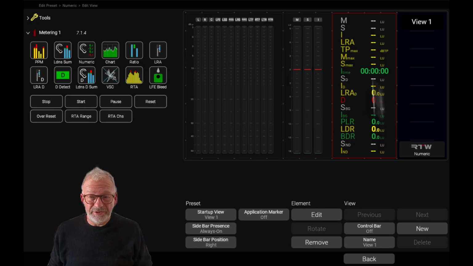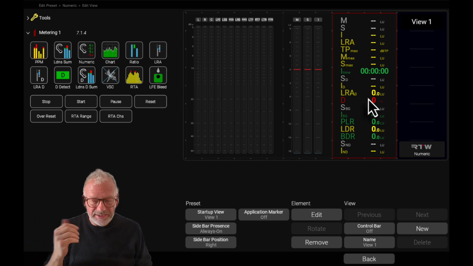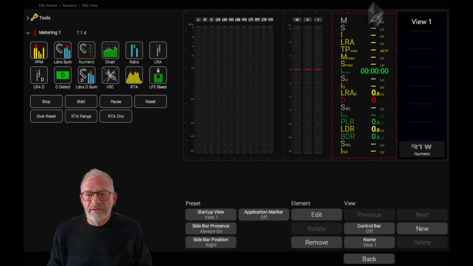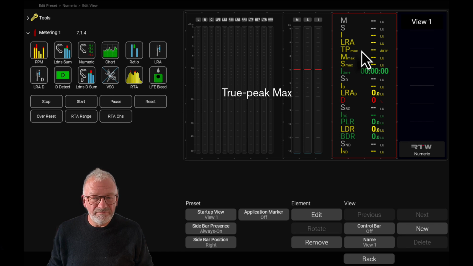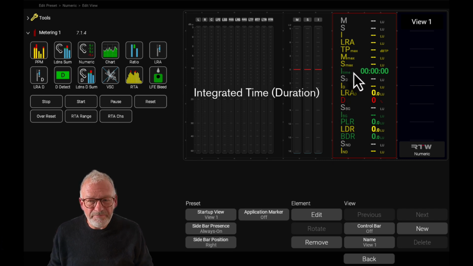Well, we get a lot of numbers, but those are the ones that you can display. Now, of course, there's nobody that would ever display all these numbers at the same time. But just for the demo here, you can see what the choices are. Momentary, short-term, and integrated loudness. The loudness range, true peak max, momentary maximum, which is the maximum value of the momentary measurements within your time range. Same for short-term maximum. Then we have the integration time.